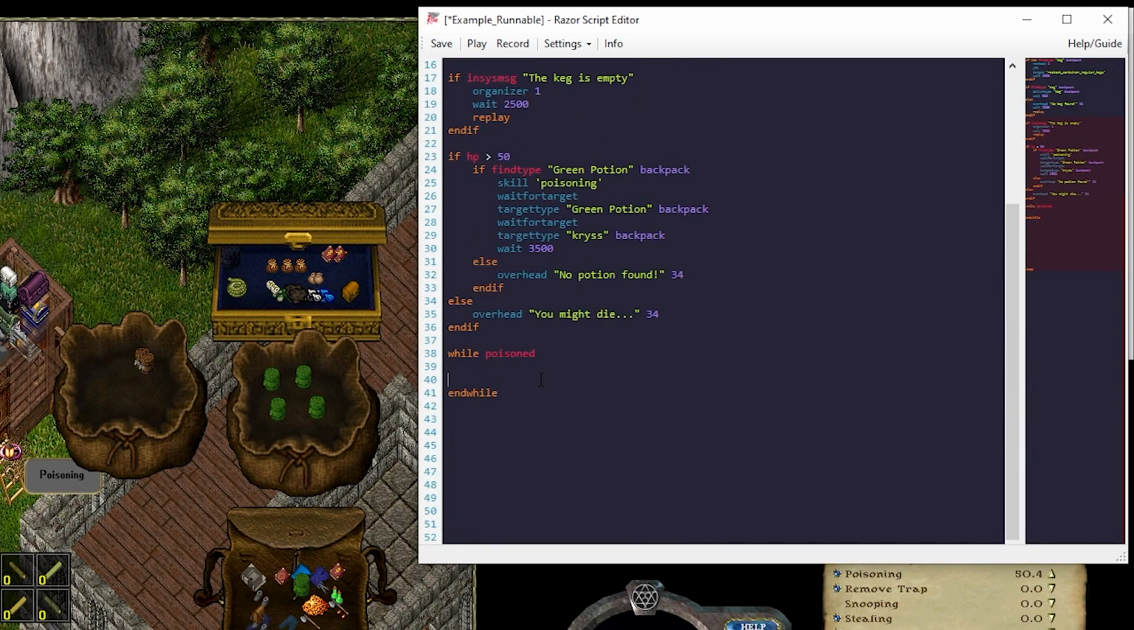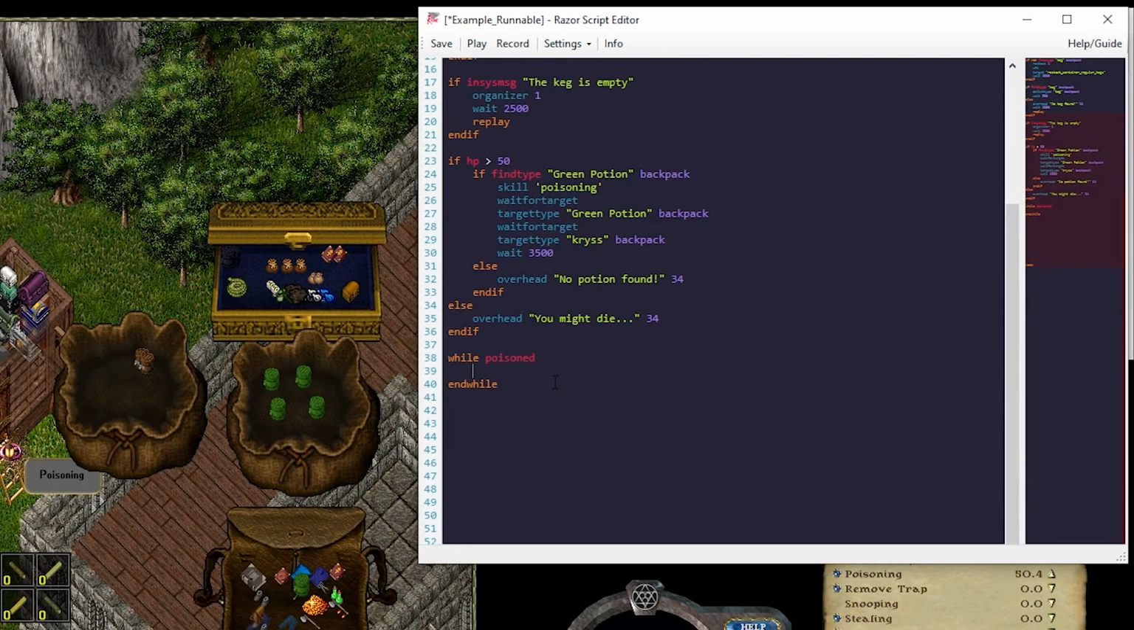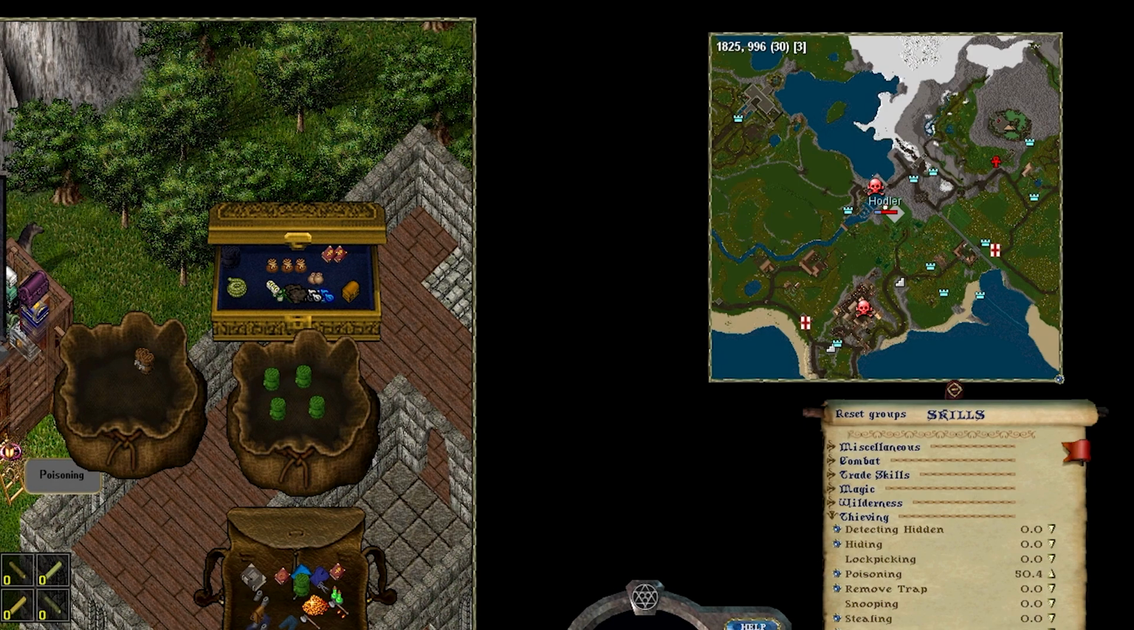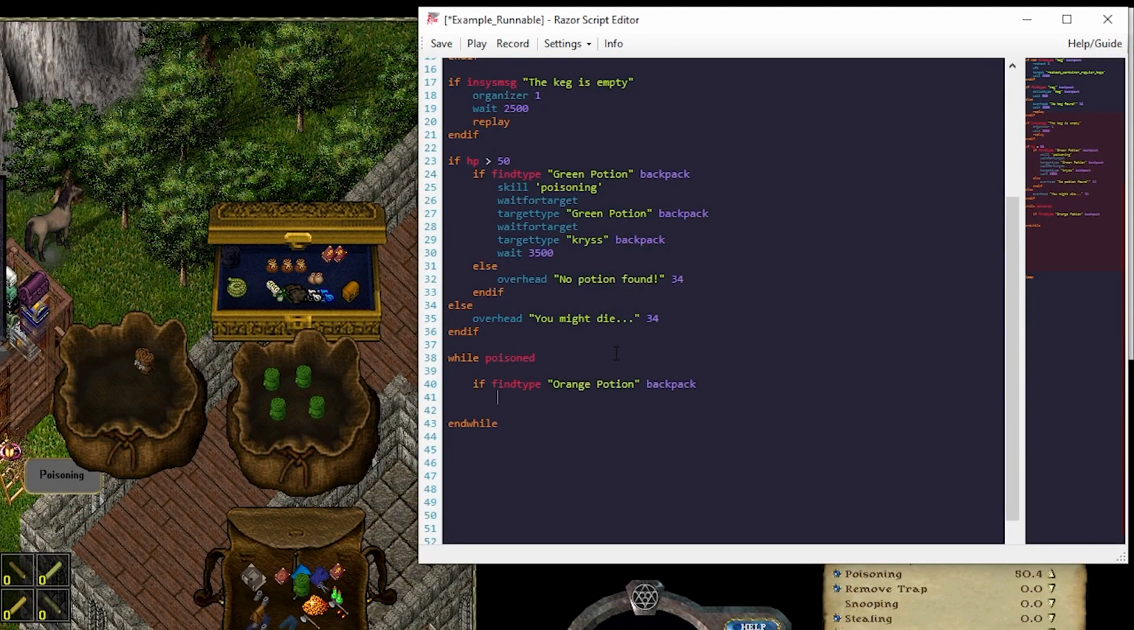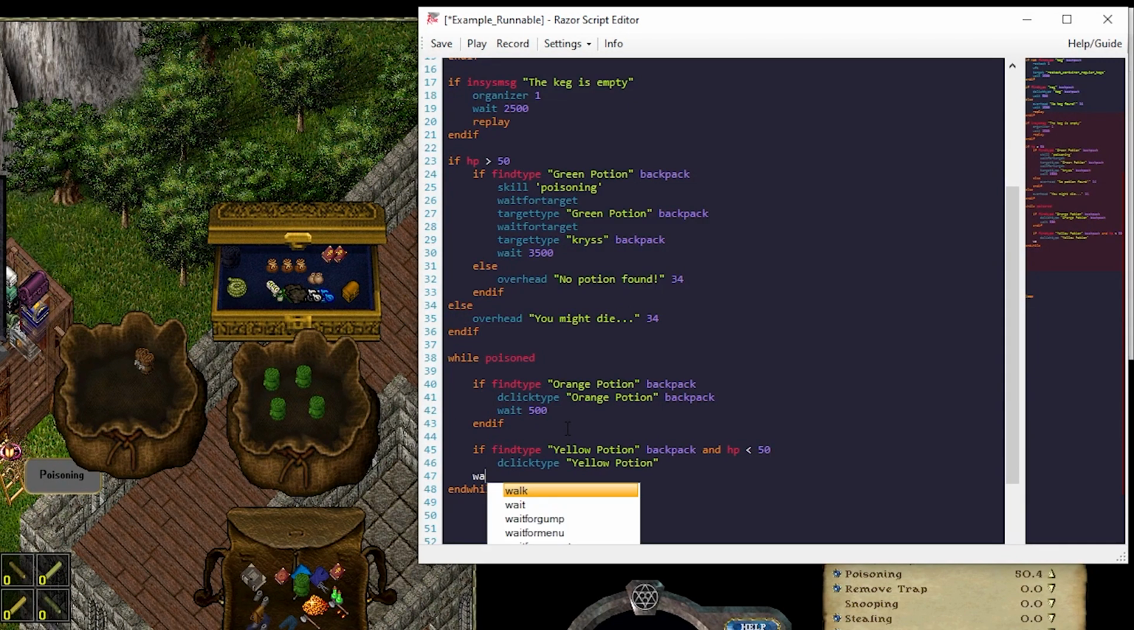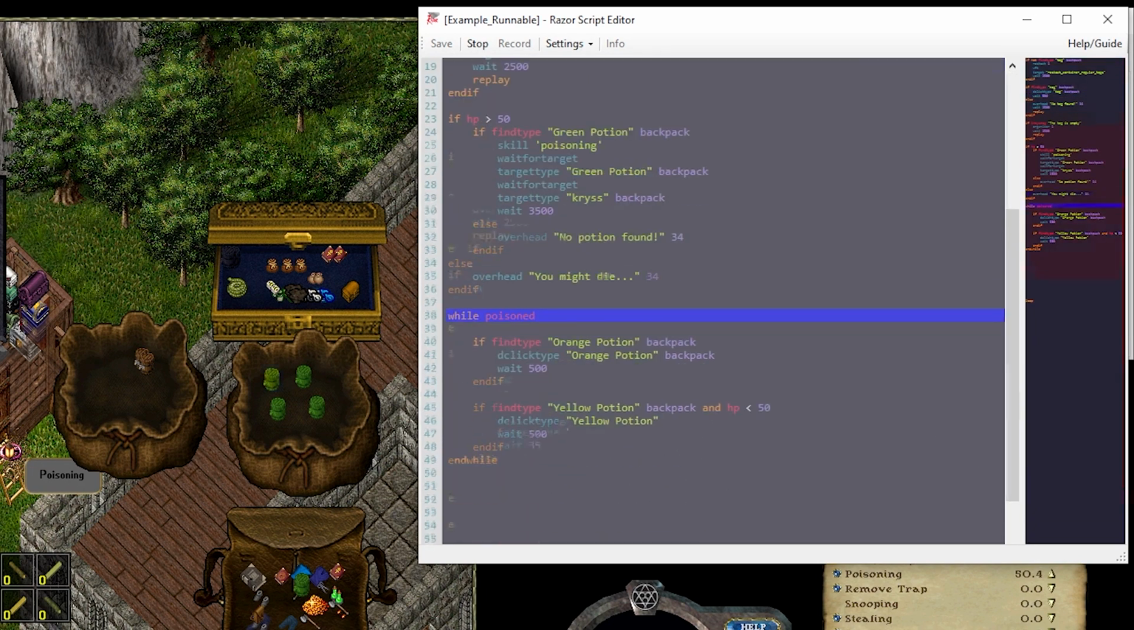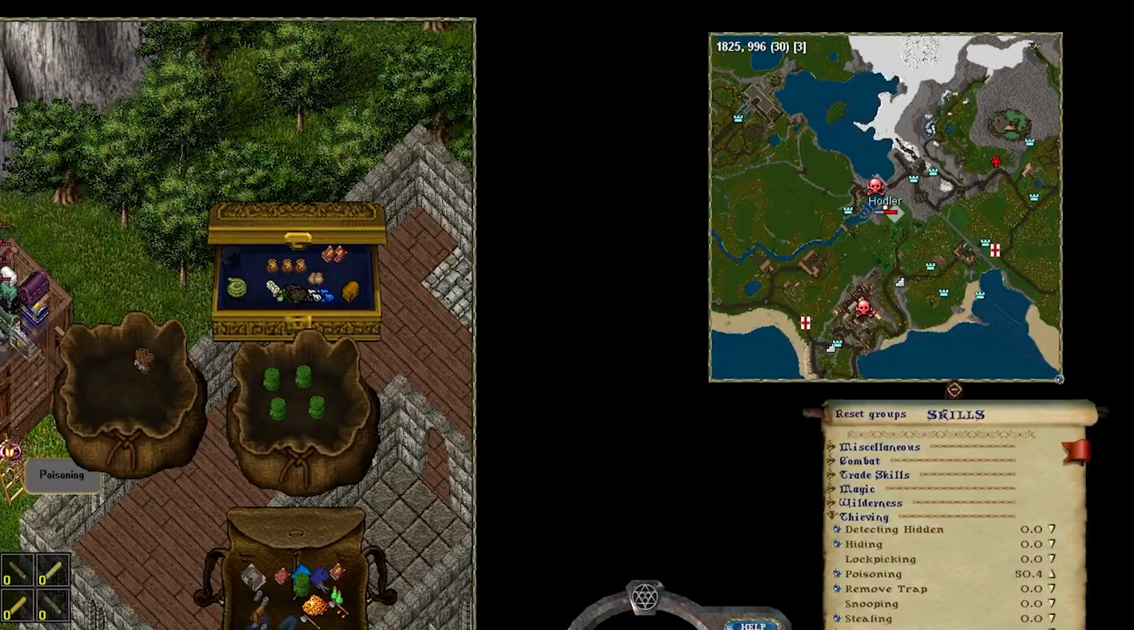So if we're poisoned, we want to try to avoid doing some stuff. So if find type orange potion, if we're poisoned and we have an orange potion in our backpack, we click type orange potion backpack. This will correctly try to help us stay alive. The other thing we can do is if find type yellow potion backpack and hit points is less than 50. Play. This is basically going to tell us that we might die, so it's not going to want to run.